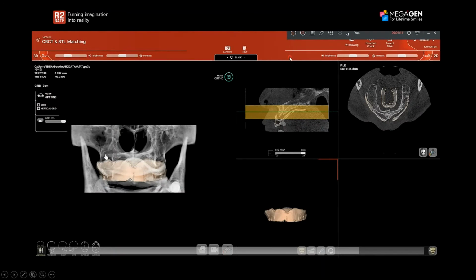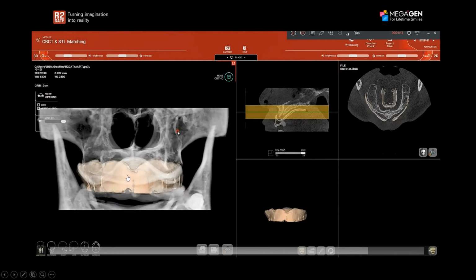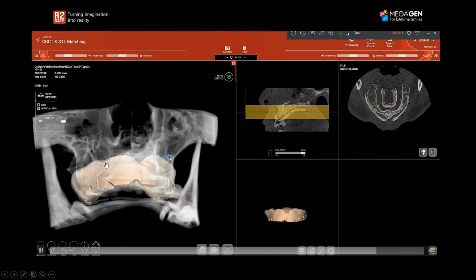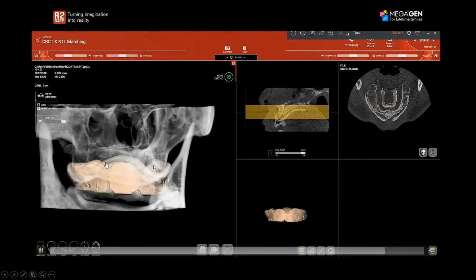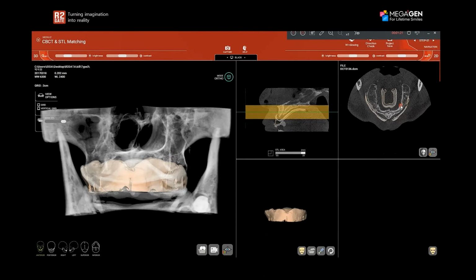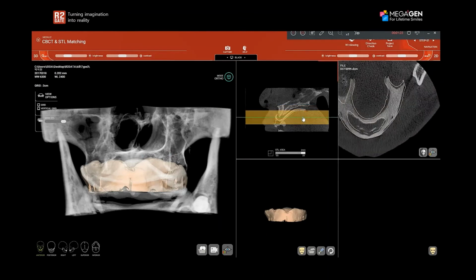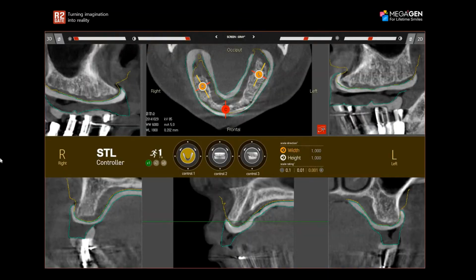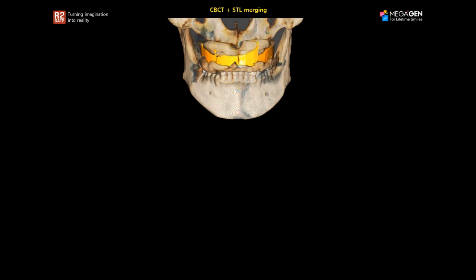From the matching, I get the tray to match really well to my CBCT scan, and this is basically how we match a model to a CBCT scan for a patient that does not have a denture. This is how the base of the tray looks like in a CBCT. Again, since it's a radiopaque tray, I can see it really clearly, and right here is the wax rim.